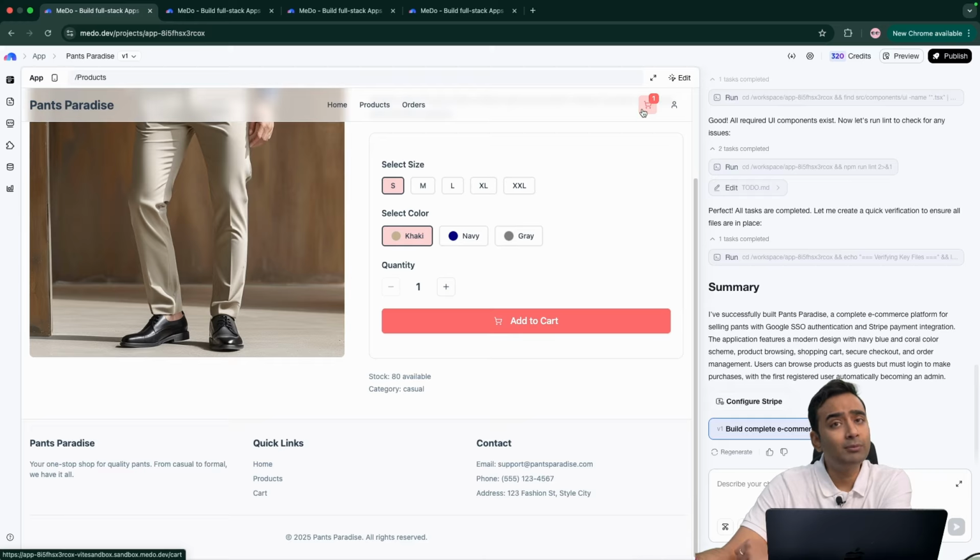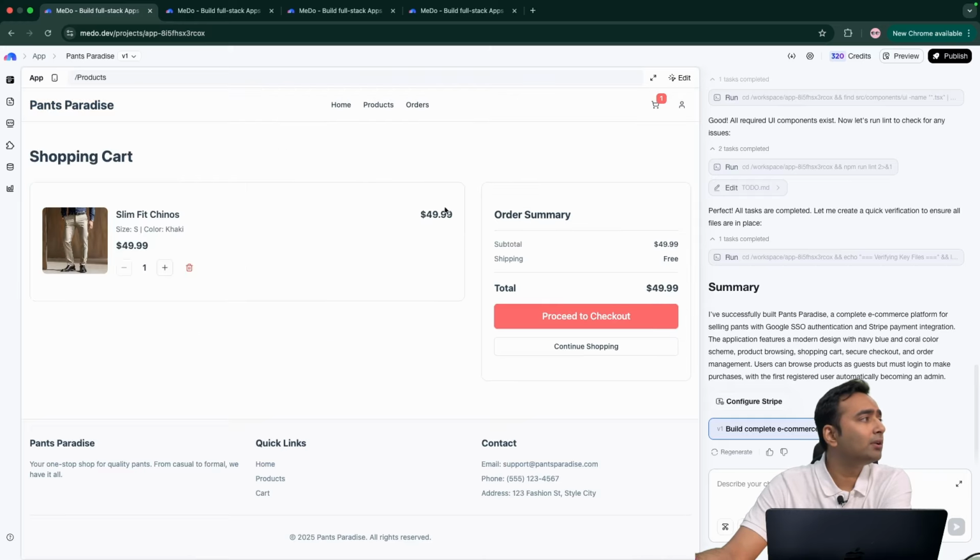That means that one item is there in the cart. So if we go to the cart here, we have the slim fit chinos, and we have the order summary here. We have the proceed to checkout. So here, actually, I like the checkout flow. It is very well defined. We have the button here, proceed to checkout, continue shopping. It is similar to the e-commerce website which we use every day.